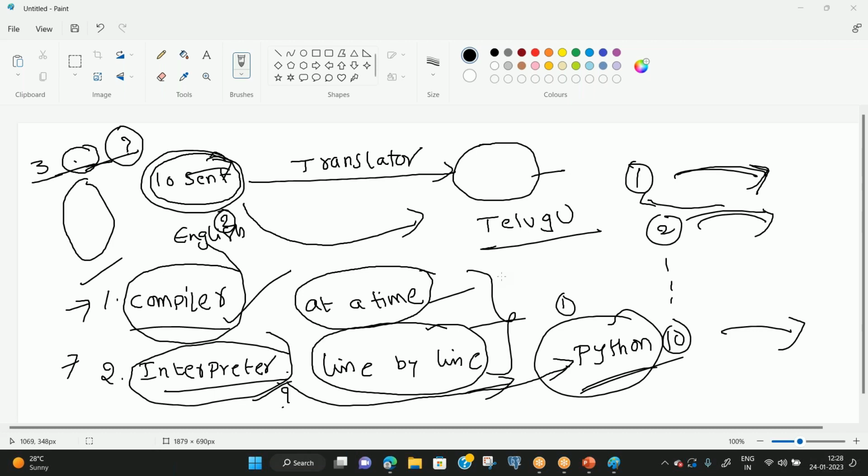What is the better in the sense? Python is very easy compared to Java. Python is the easy language. That is the only advantage. And Python is especially useful for machine learning. But remember, both are 100% equal, Java and Python.